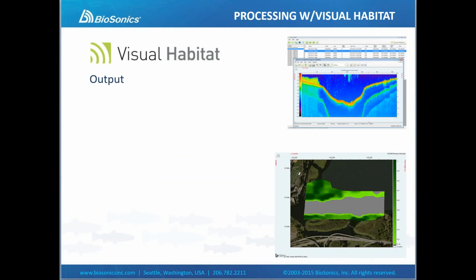Visual Habitat, again, is available on the BioSonics website as a free download, no license key required. There's a sample data set included. You can actually download this today and get started working with the software if you like, and experiment with the functionality anytime.